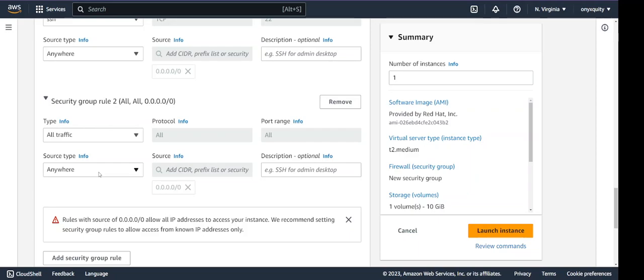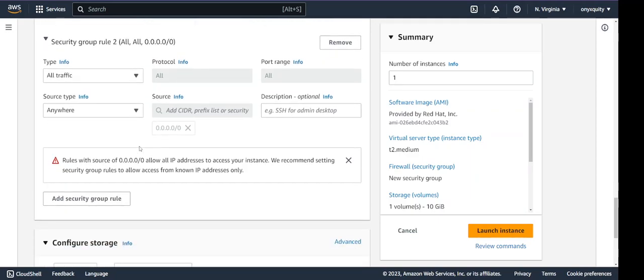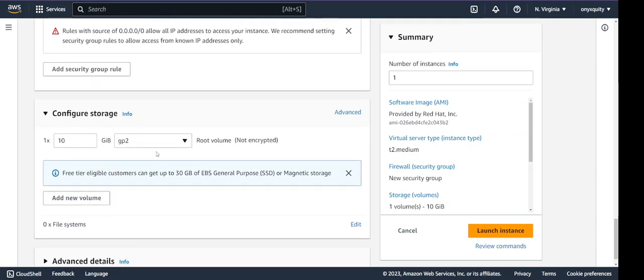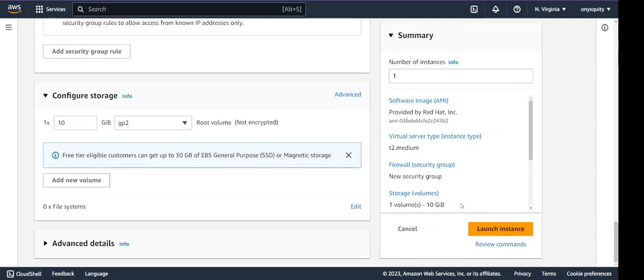But in production, in your company environment, you will have a specific port that you need to enable, right? Please take note of that. For the purpose of this demo, I'm just enabling all traffic, and that's it. I think that's it. You just need one.